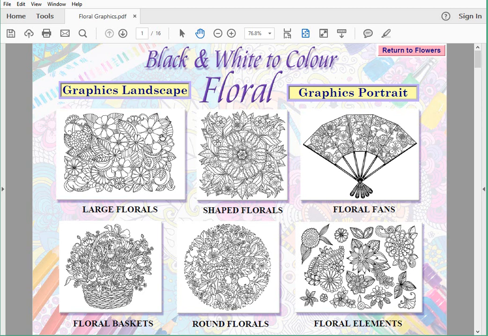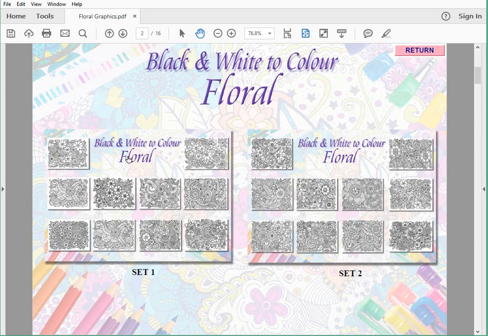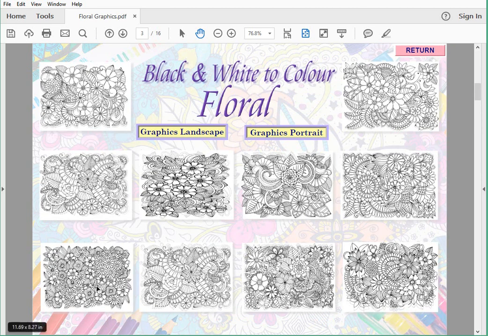Okay, so I will have gone on from the main CD and clicked onto, in this one I'm using the floral one, the floral elements, and come to the graphics page here. Now this will work with all of the black and white to colour range, so it'll be the same for all the other CDs in the range as well, but I'm just going to use flowers here to use as a demonstration. So let's start off with our large florals here, and I will pick out a design at random. Let's go for that one.